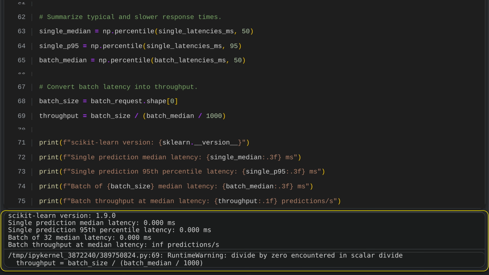This script benchmarks how quickly a logistic regression model makes predictions on the breast cancer dataset. After training the model with pre-processing, it warms up prediction calls, then measures repeated single predictions and small batch predictions. It reports median and 95th percentile latency for single predictions, plus median batch latency converted into predictions per second. The output also includes the Scikit-Learn version, giving a concise view of the model's prediction speed and efficiency.